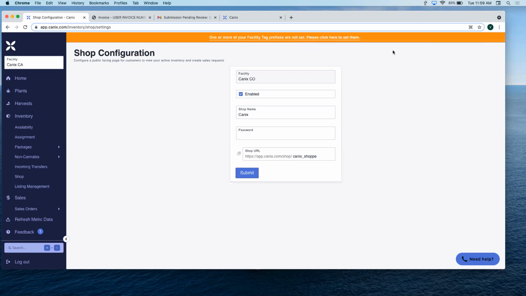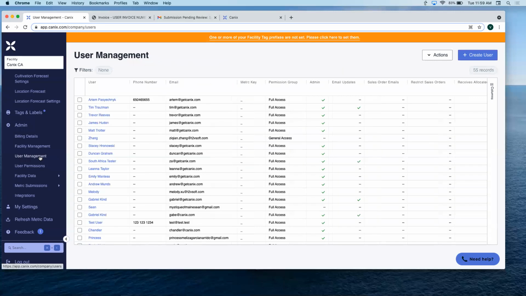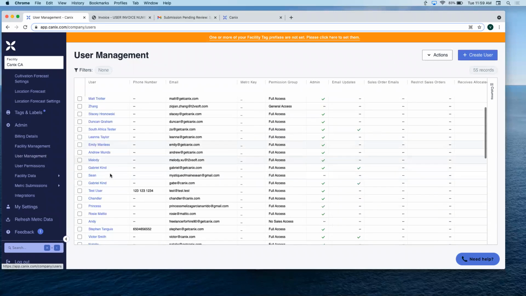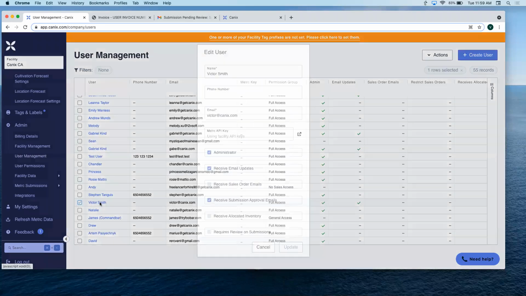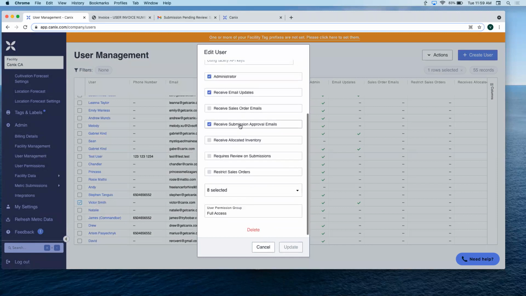So just to show you what that looks like, I've got an email pulled up, and let me show you what the permission looks like exactly in user management. So if I click into user management here, I myself have a couple profiles set up. If I click on my work email, I can see receive submission approval emails. So again, anytime that somebody submits something and they're marked as requires review on submissions, as you can see here, I'm going to receive an email where I can then click a link. It's going to pull up my pending approvals tab in Canix, and then I can approve those.